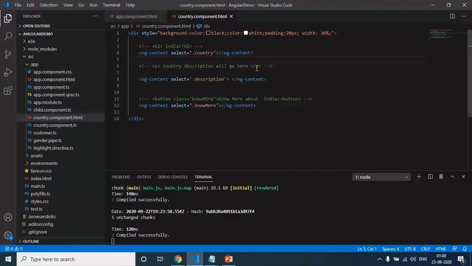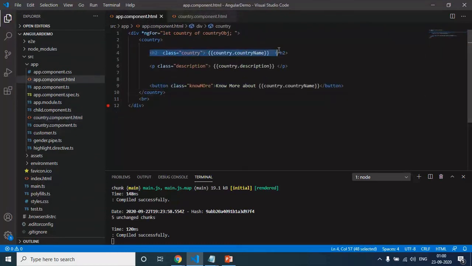This is the same code we were working on in part 1, and this is a continuation of that. Here I was using a class selector. In the ng-content I was using select equal to this class name, and the same class I was using here. It doesn't matter which tag you use. The point which matters is this class.